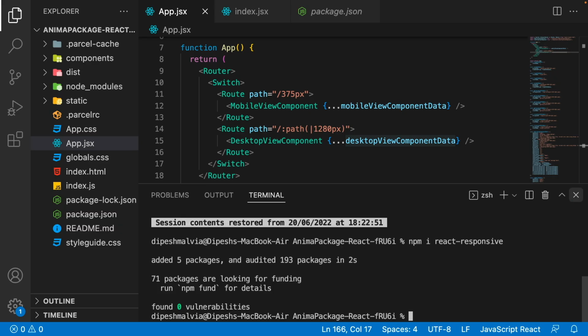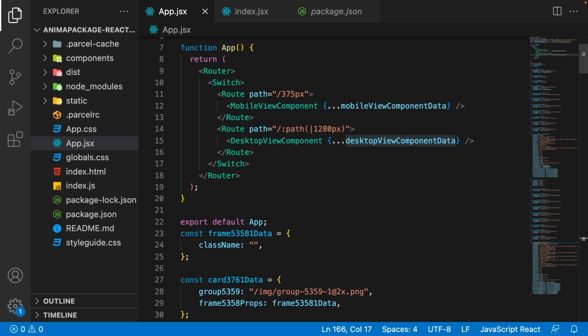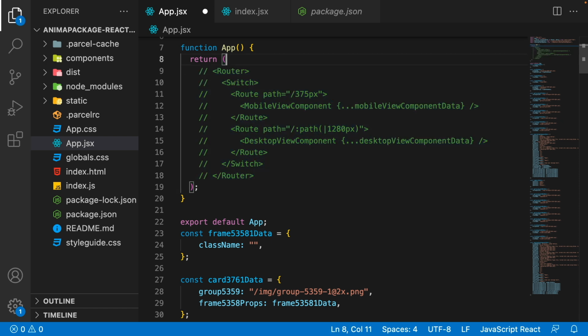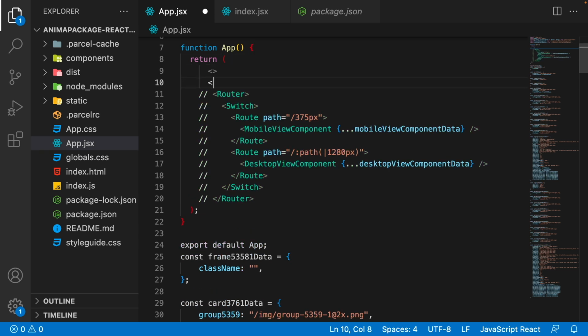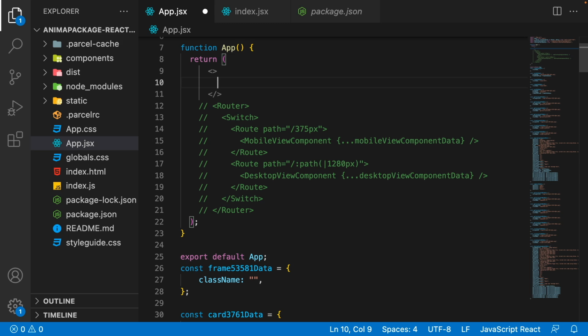All right, and since our application does not have any design for the tablet view, that is missing. We should have a mobile view, tablet view, and a desktop view. So I will just comment this out since we are not going to use this. I will comment this out, and instead of this, what I'm going to do is introduce a fragment. So let me have an empty fragment, and inside the empty fragment I'm going to have a condition of rendering.